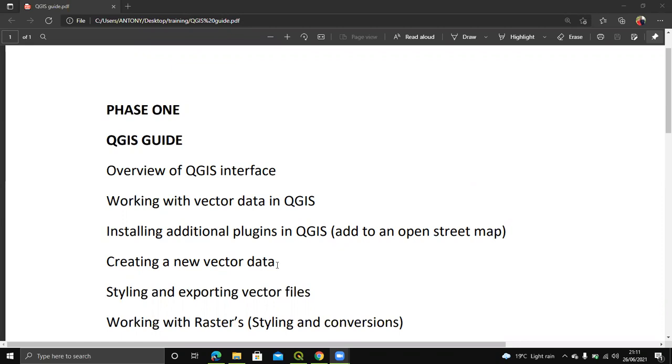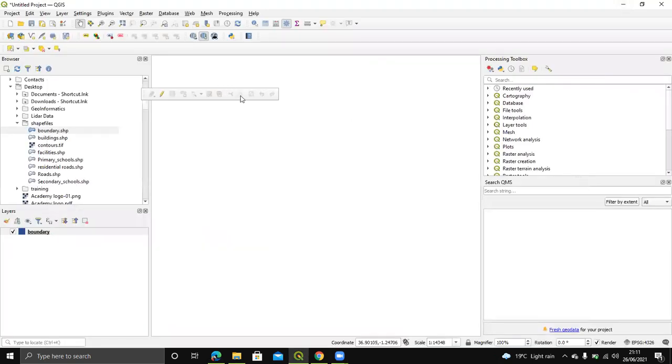This is actually creating a new shapefile. And then we'll also do some styling and exporting these vector files. And then we'll also do working with raster images, and we will be done with this tutorial. So I am in my QGIS interface.